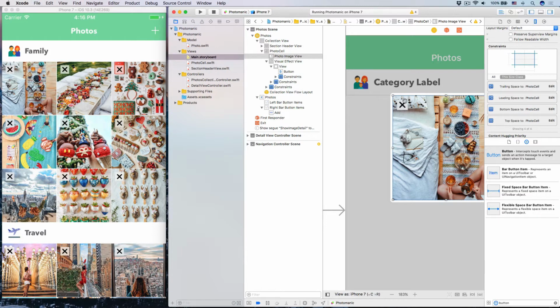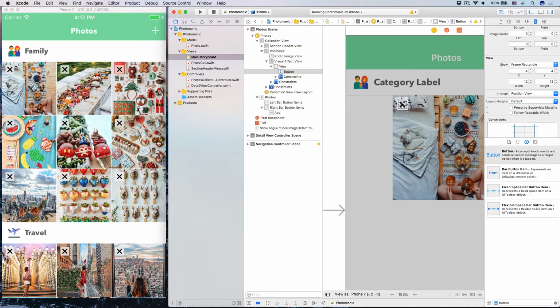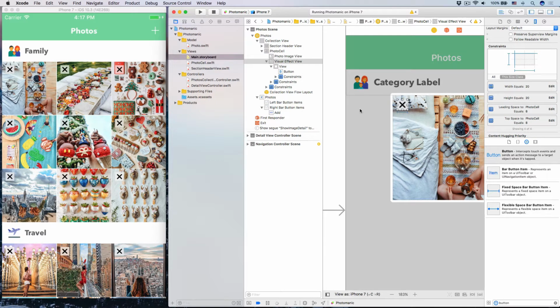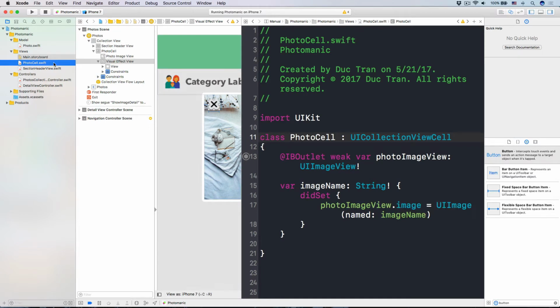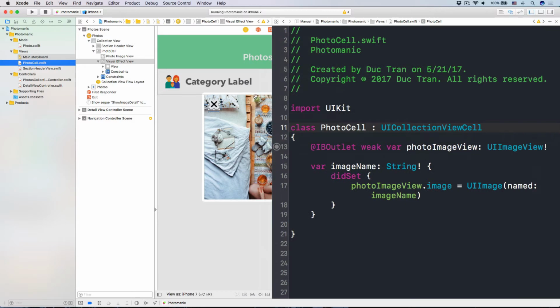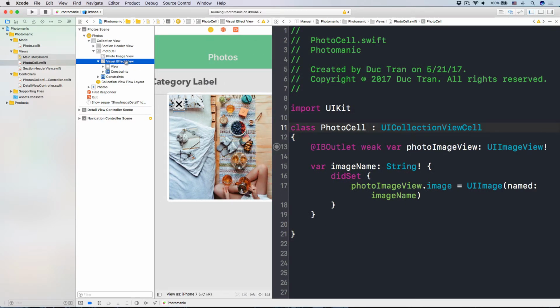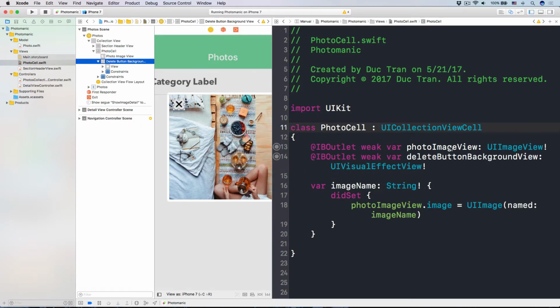To do that, let's make an outlet from this view here into our cell class. So hold the control key, hold the option key, click into the photo cell, and then let's open up your cell class like this. And then right click from your visual effect view. Right click and drag from the visual effect view into the photo cell, and then let's create an IBOutlet. This thing, let's name that deleteButtonBackgroundView, like that, and connect.